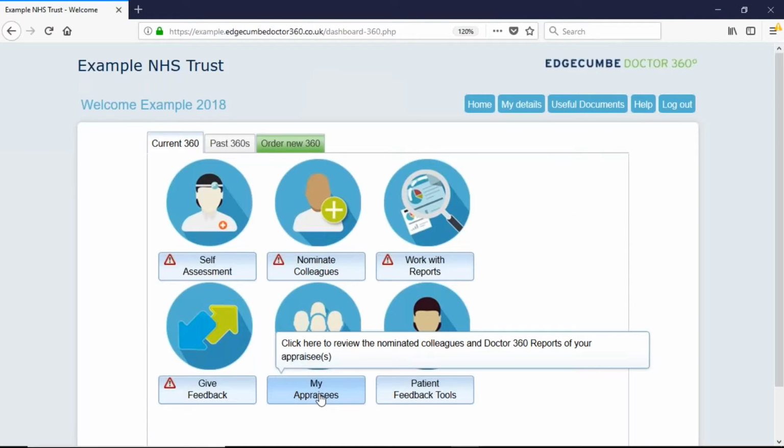If you have been registered to have access to a doctor's nominated colleague list and their final feedback report documents, you will have a My Appraisees icon on your Doctor 360 homepage. There can be several additional people registered for access to a doctor's feedback reports. This is typically granted to appraisers, but can also be for responsible officers or revalidation managers who require access to their doctor's feedback lists and reports.